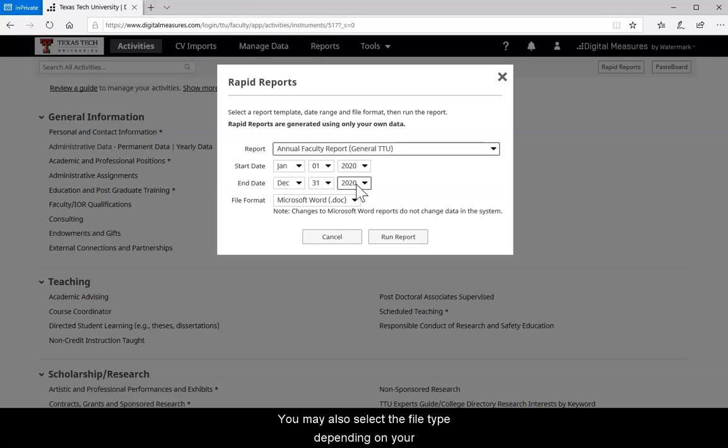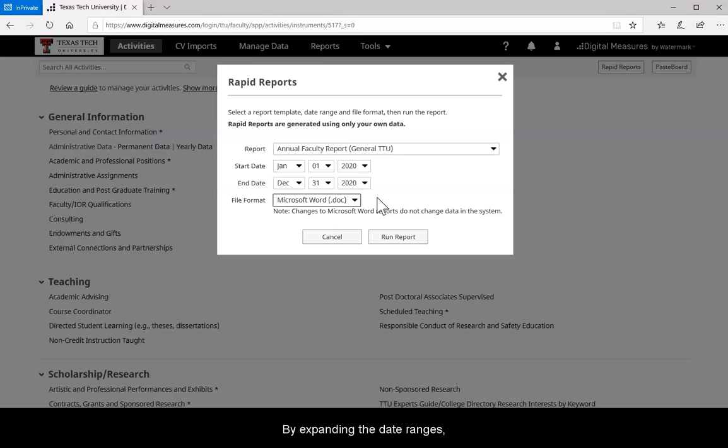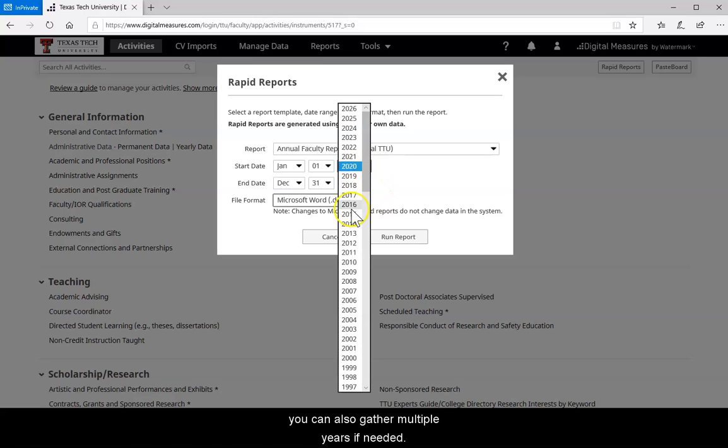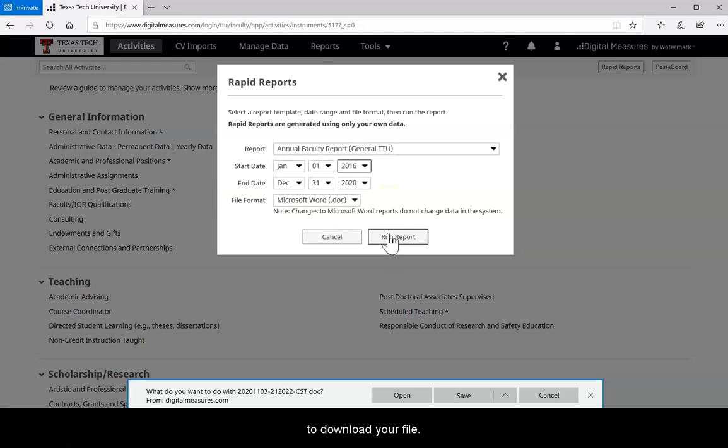You may also select the file type depending on your needs and reporting requirements from your department. By expanding the date range, you can also gather multiple years if needed. Once all parameters are set, select Run Report to download your file.